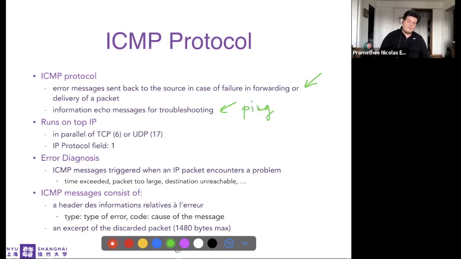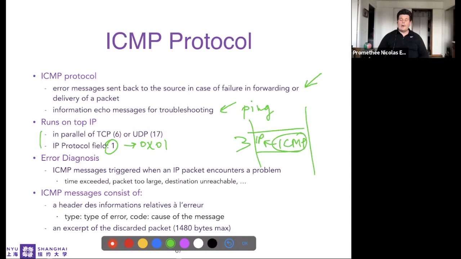It runs on top of IP. So even if ICMP is part of layer 3, it's just like an add-on, and we still need IP to send the message. ICMP is encapsulated in IP, and the protocol field is 1, or in hex 01. It is used for error diagnosis.